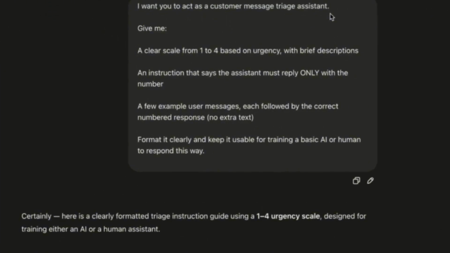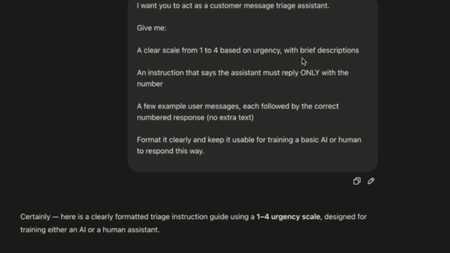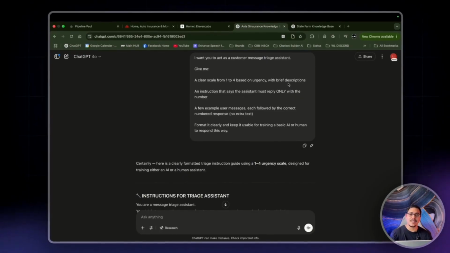I want you to act as a customer message triage assistant. Give me a clear scale from 1 to 4 based on urgency with brief descriptions. An instruction that says the assistant must reply only with numbers. And a few example user messages, each followed by the correct numbered response with no extra text. Formulate clearly and keep it usable for training basic AI or human response this way. I will leave all of these resources in a Google Doc that you can access.